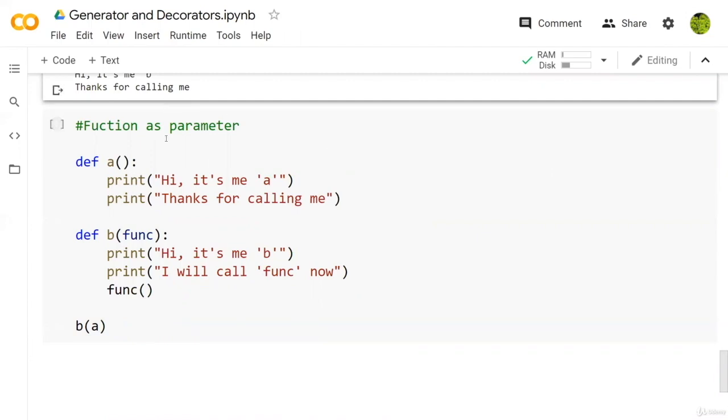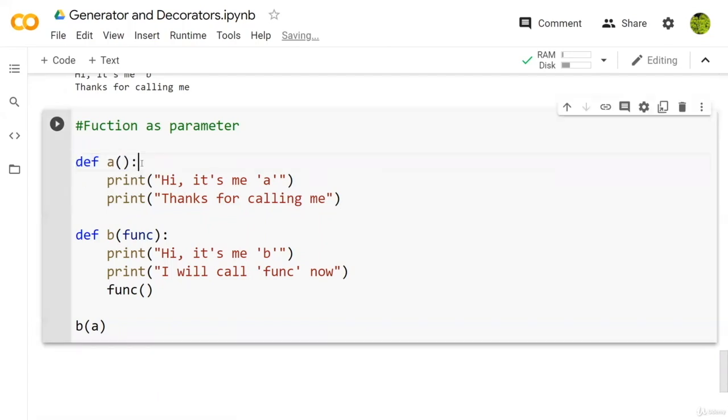First part is I'm creating a function. Sorry, I have created two functions. First function is this, second function is this. So what we are actually doing, first I'm calling the B function. Inside that I have passed A. So this function now will be A.